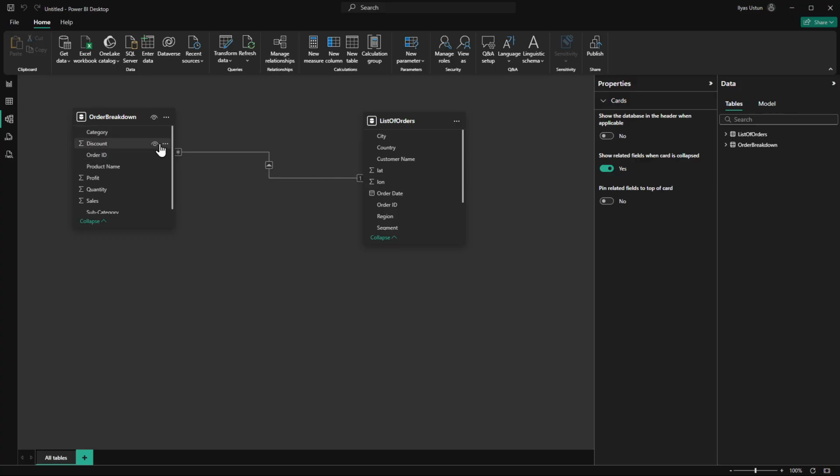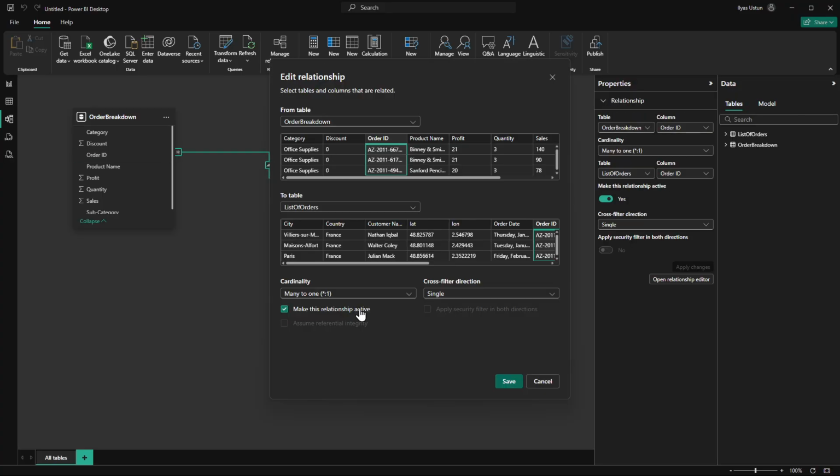There can be many items, one or more items within the order breakdown table, that are present in a single order, which is present in the list of orders table. Okay, many to one. So basically this is like a left join if you think about it, but Power BI doesn't use that term. It doesn't use left join, right join, inner join. It uses many to one, one to many, one to one, and many to many relationship. And you can see that termed here under cardinality. So in this case, it's many to one. Okay. So we don't need to change anything.